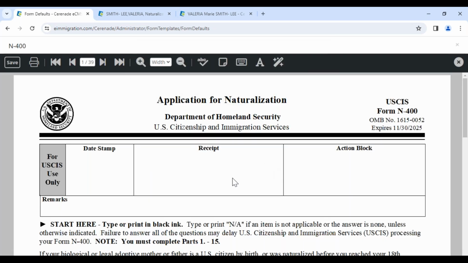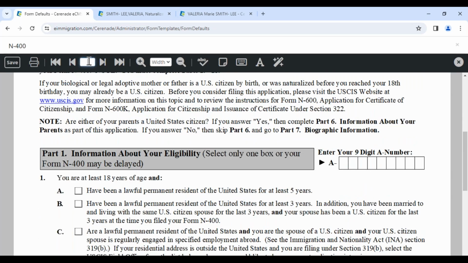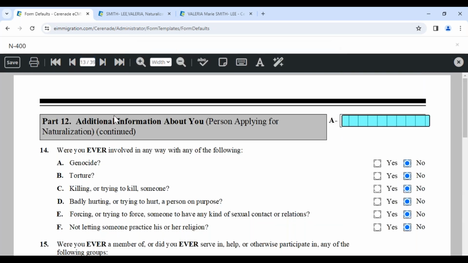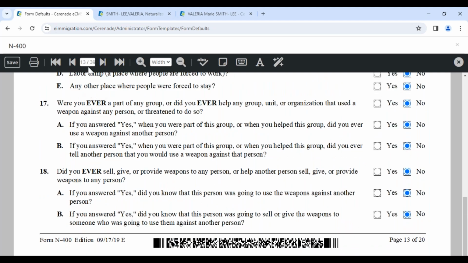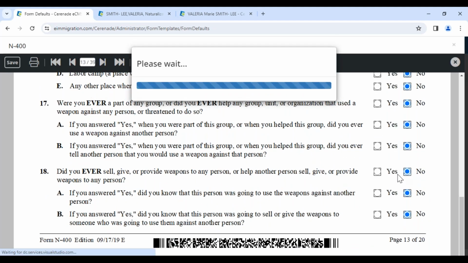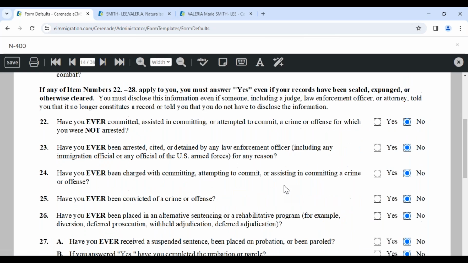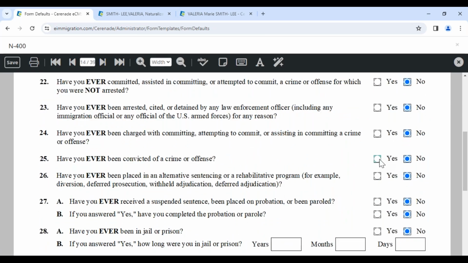and open it. Okay, so what I want with this form defaults is that moving forward, every time that I open an N400, it has all these questions with the no by default, right? So I don't have to click on that no option every single time. And I can definitely override, if applicable, by changing that answer. So you just change it to yes, if applicable. And that's it.